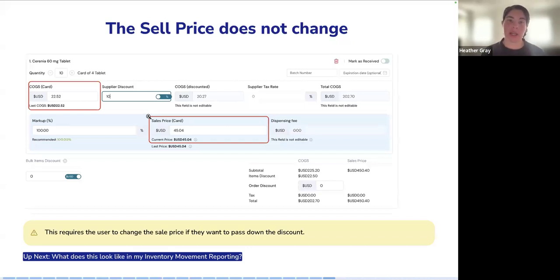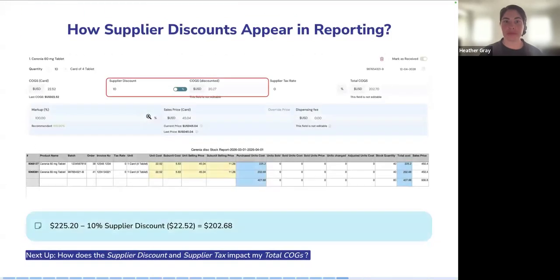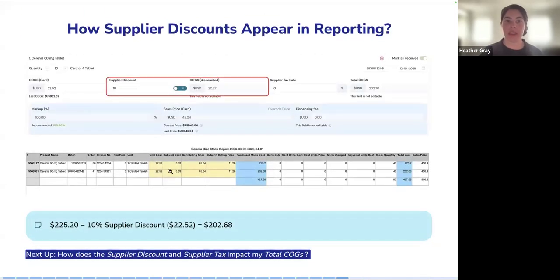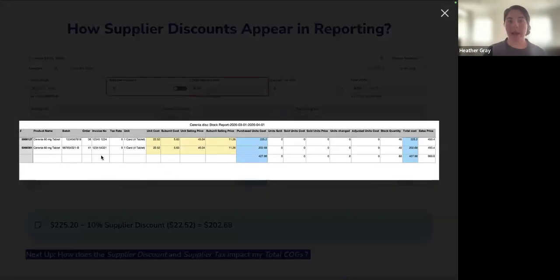So what does it look like in inventory reporting? You can see here that I have that same example where I have a Serenia. So this is a Serenia that I have on purchase order 38. I didn't change the prices in terms of just for the example, but you can see that without the discount, I paid $225.02. But my purchase is $202.68. So in reporting, we're just keeping track of that discount. And just again, so you know you have a section to apply that discount so you can track that appropriately in your inventory reporting.